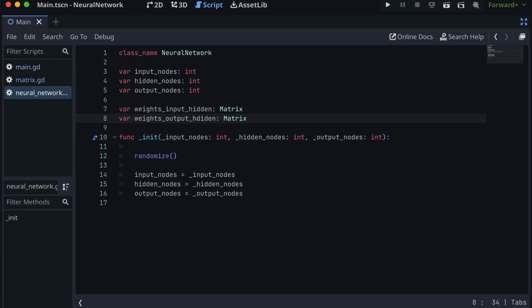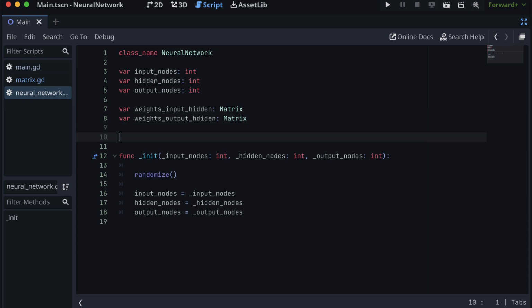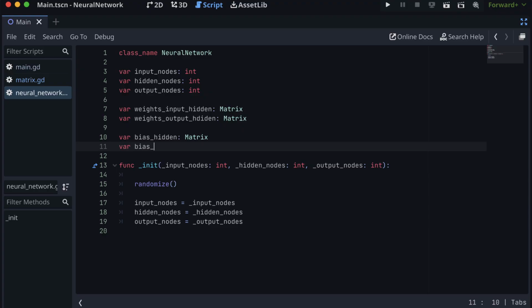So we will need weights for the input and our output equations. Same thing, we're going to need a bias of type matrix as well as a bias for the output. So we'll have bias hidden and we will have bias output. All of these are matrices. Then we're going to initialize these inside of the neural network constructor.